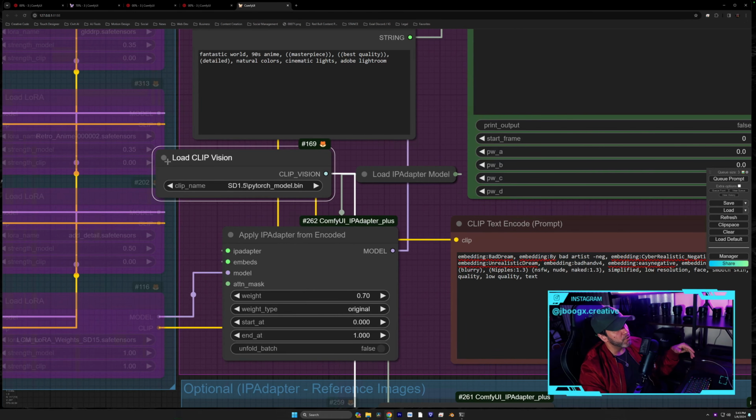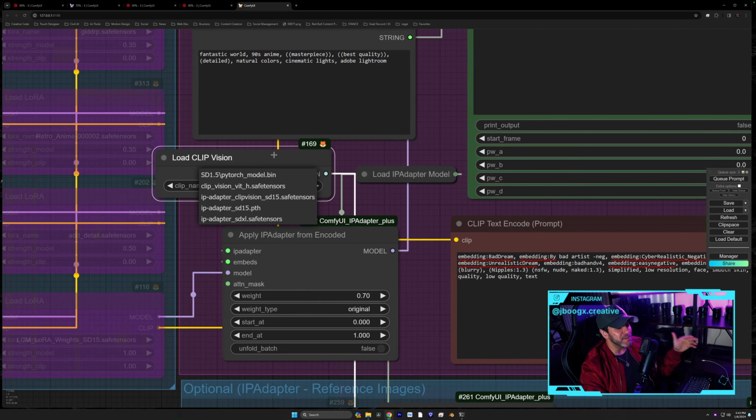And then we have this load clip vision. This one is a little difficult and gave me a little trouble because for some reason, when they uploaded this model to Hugging Face, they literally named it model.bin.